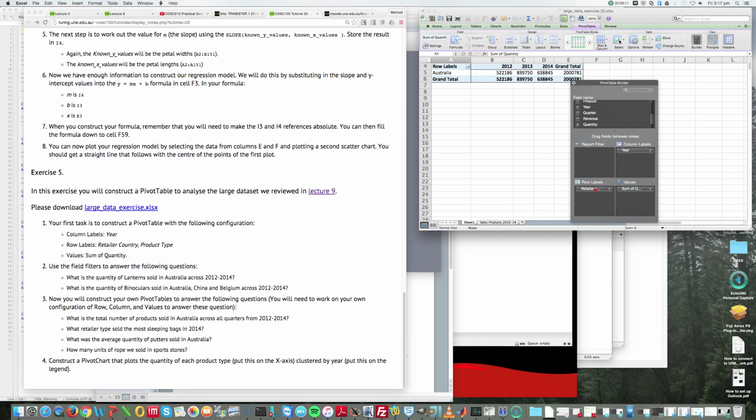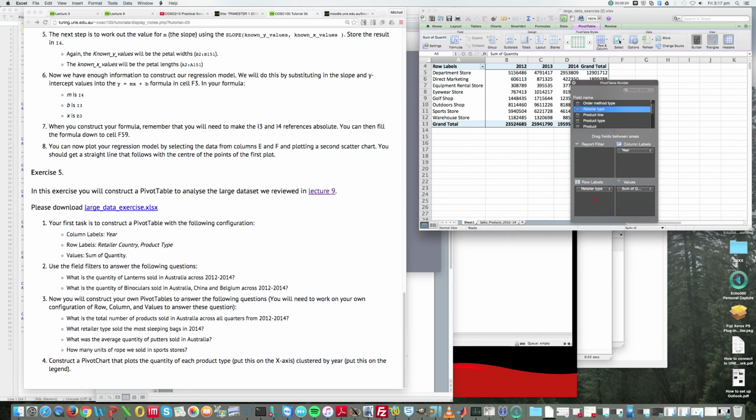Now, we don't really care about the country either, so we'll remove that as well, and we'll grab the retailer type. The retailer type should be up here in the fields. We'll drop our retailer type into here, and we want to know who sold the most sleeping bags.